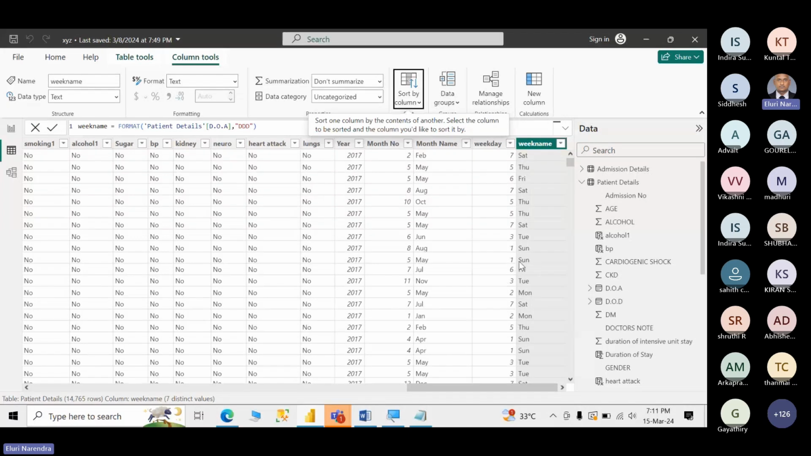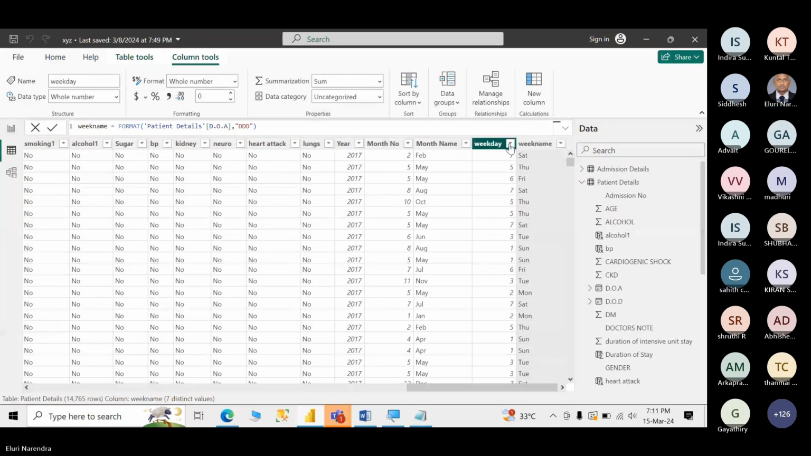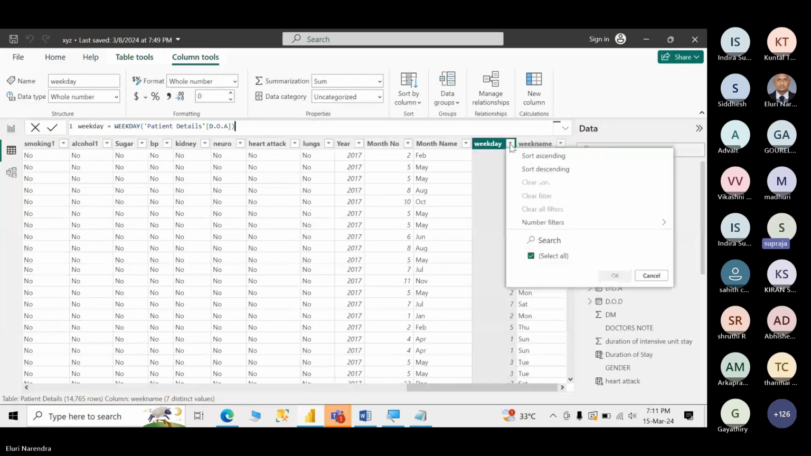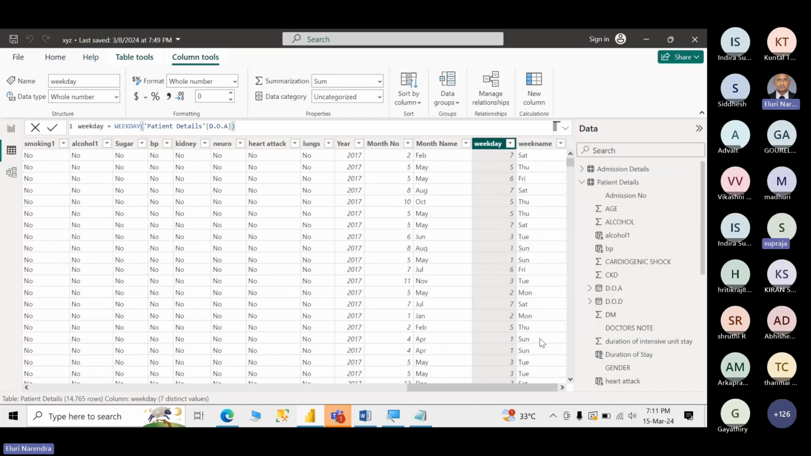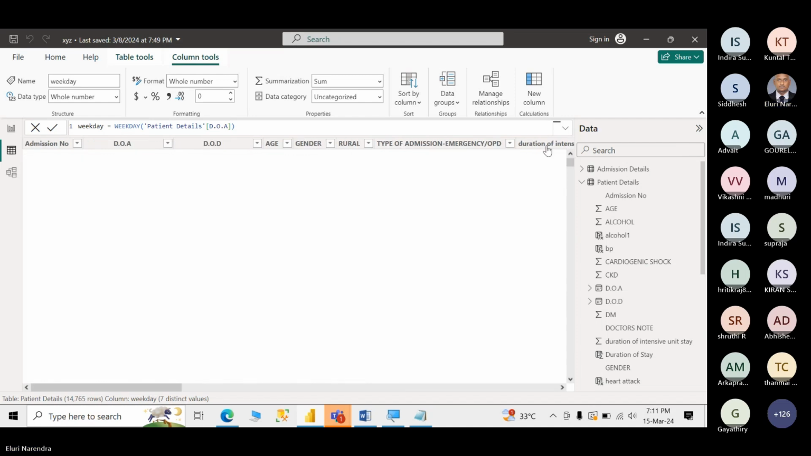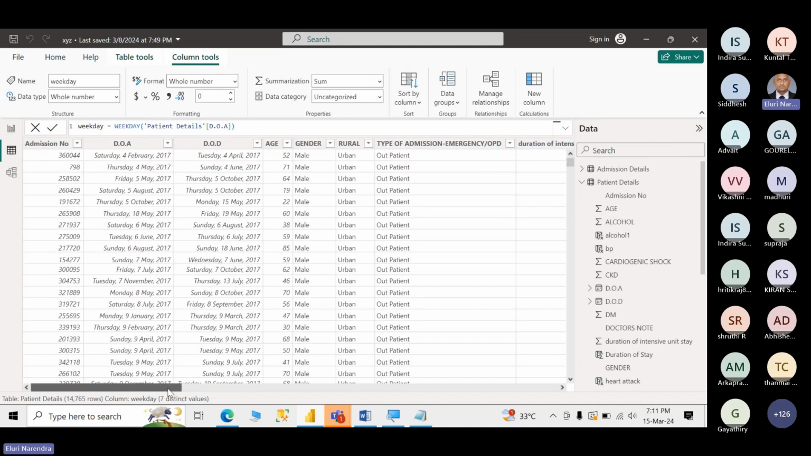So this is one. In weekday, you can see the first value. What is that first value? What is the first value in weekday? 1. And the last value is 7. So 1 stands for Sunday and 7 means Saturday. So that means Sunday, Monday, Tuesday, Wednesday, Thursday, Friday, and Saturday. This is the order mentioned while you are dealing with the week name. I think you all got this point, right?